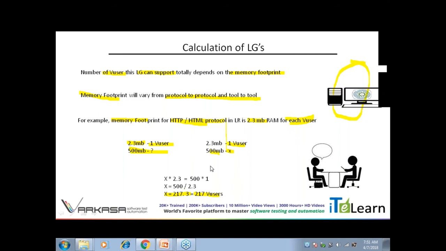Each one is supporting 217. If you take 4, it will be somewhere around 840. So if you take 5, it will be more than 1000. So we will need 5 LG machines.